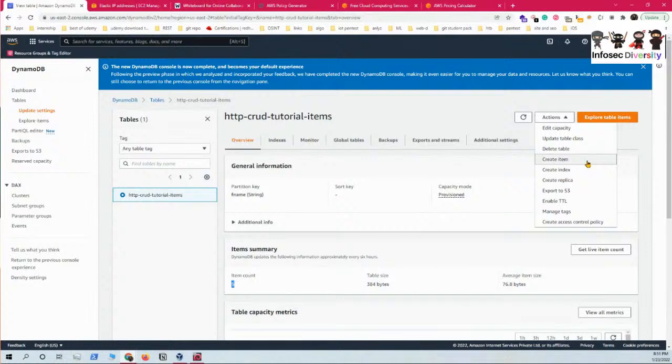We can also have a look here. Update table class. You can delete a table, you can create item, index, create replica directly from here. You can export the data to S3. All right. You can manage tags and access control policy, something like you are defining who has access to what things. So those are some of the menu options.